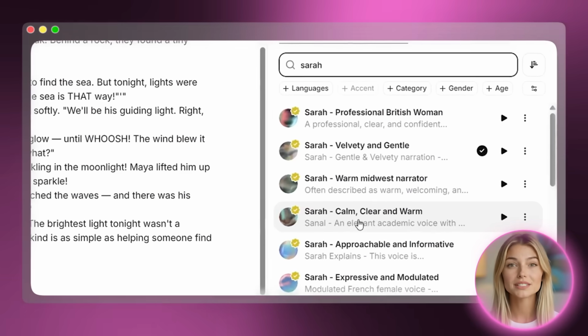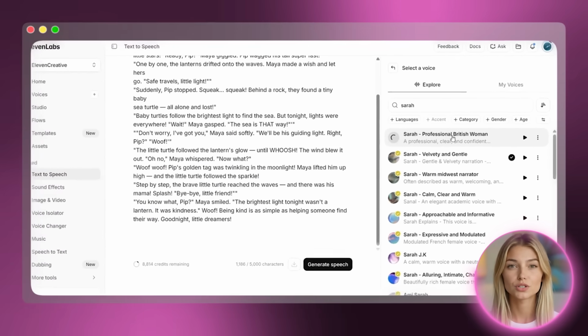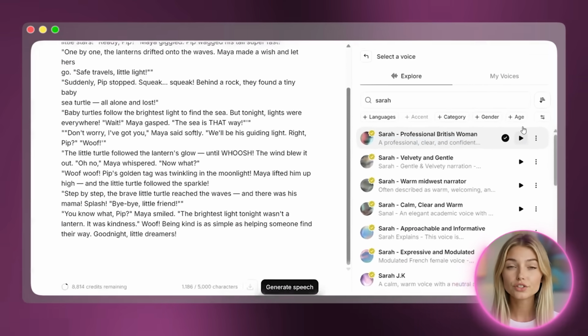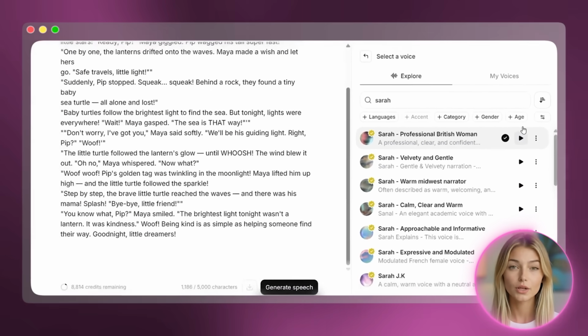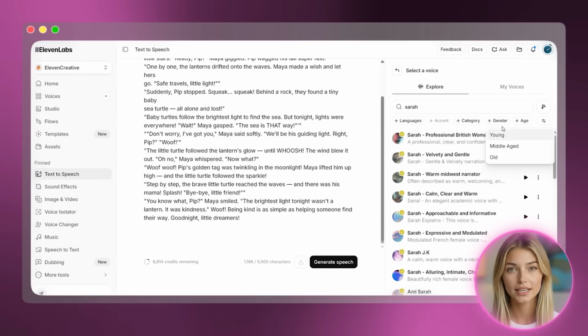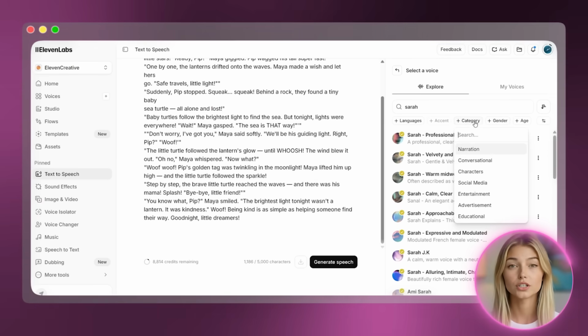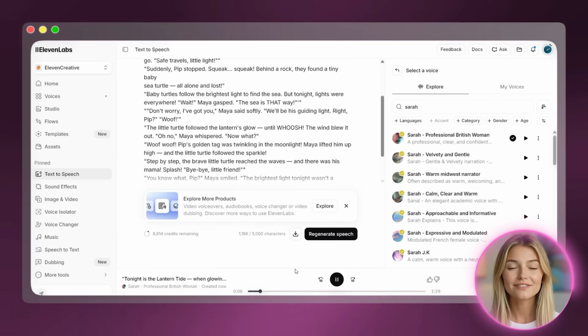For the voice, I'm going with Sarah. She sounds fitting for a children's story like this. You can filter the voices by age, gender, and category, so just pick whatever fits the tone of your story. Here, the default settings work just fine. I generate it, give it a listen.